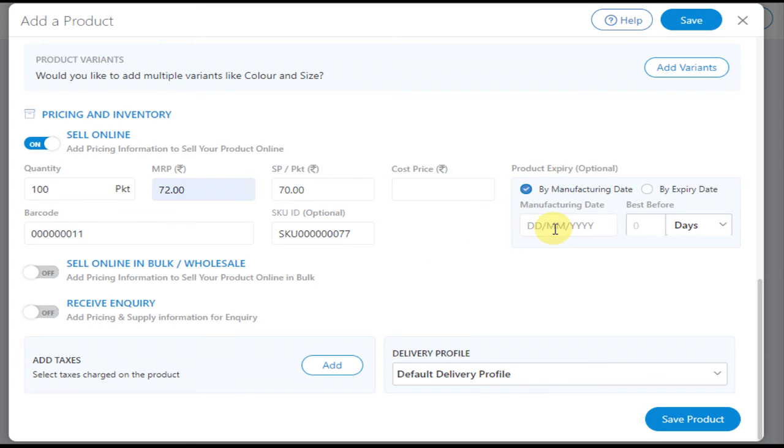Now you can add the manufacturing date or the expiry date as you like. Enter the manufacturing date. Enter the best before fields in terms of days, months or years.